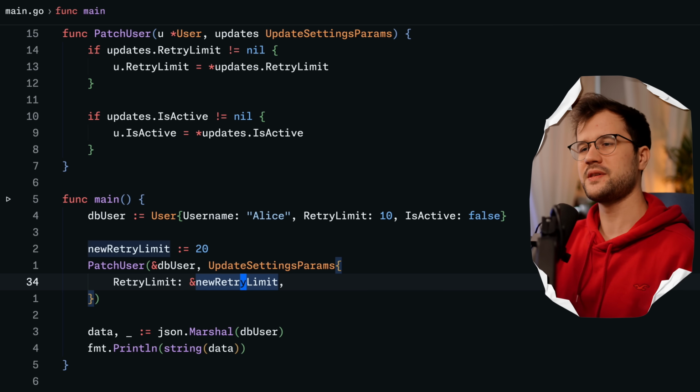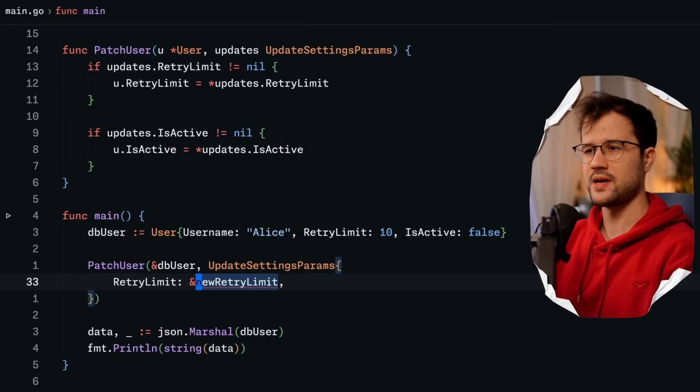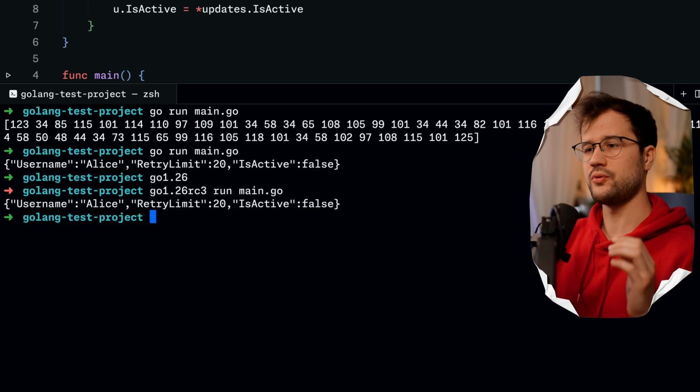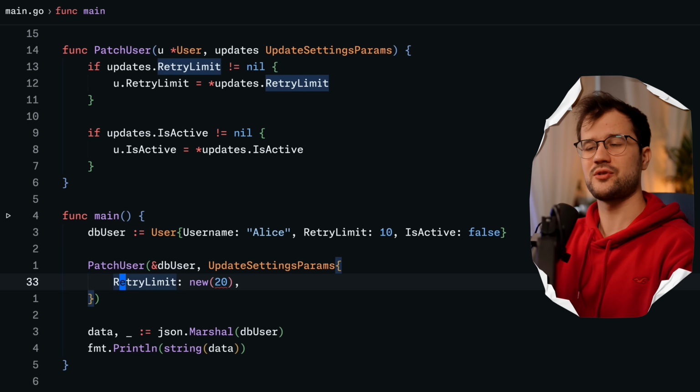Now let's update this logic right here with Go 1.26. What we could easily do with Go 1.26 is just remove this, and then we could say new and then 20 directly. This would work fine. So right here, if we run with Go 1.26, the retry limit is still 20, but right now it's just cleaner.